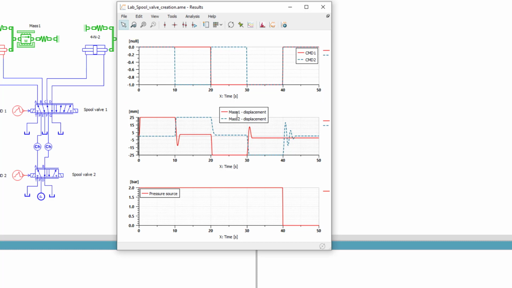Mass 1 moved to the right position, first gear is engaged. Then it came back to neutral position, while mass 2 moved to its right position. Second gear is engaged, and first gear is disengaged. After gear shift to the 4th gear, the pressure source is set back to 0 bar, and also the command signals are set to 0 too. Both cylinders are in the middle position, so we're back to the neutral gear of this transmission, with also the help of the external spring forces.